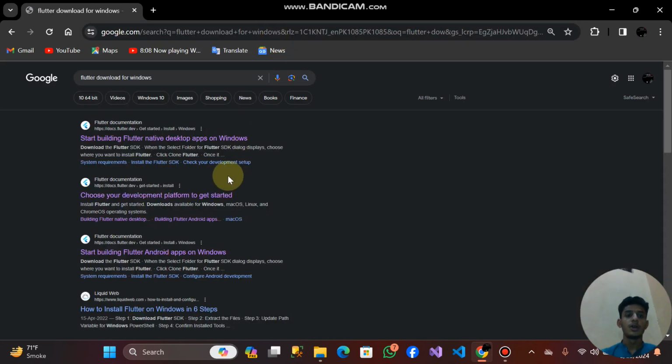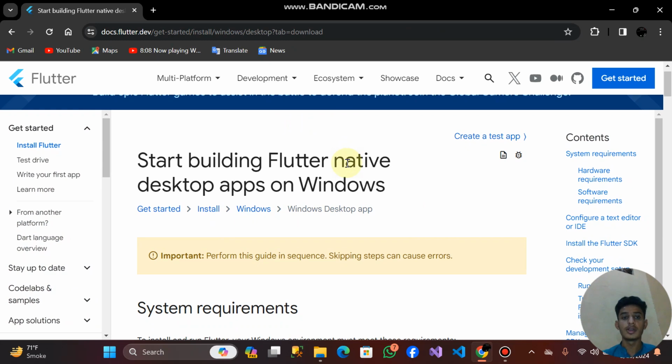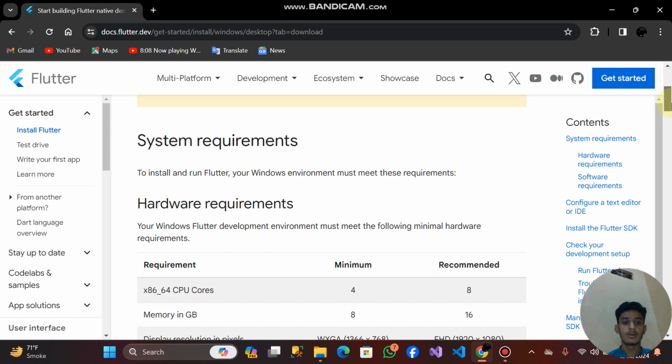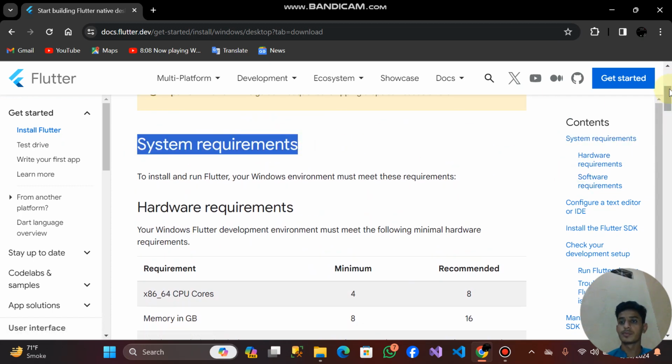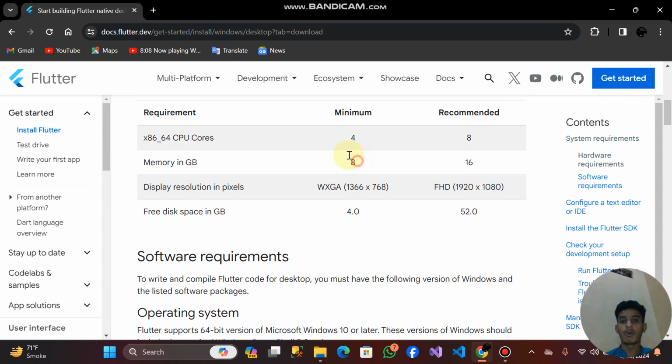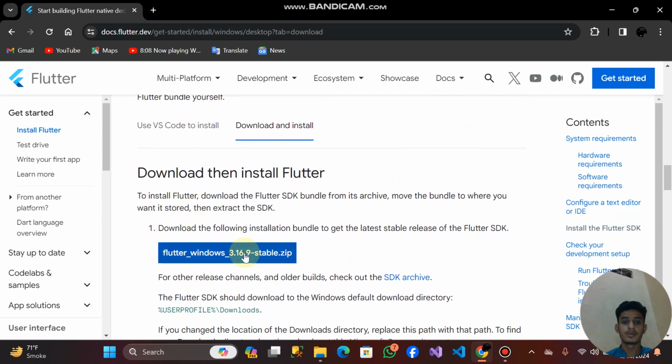for Windows. When you download, first of all tap this link and click here to start building Flutter native desktop applications. Okay, so system requirements. First of all, look at these system requirements. There are minimum RAM requirements, 8 GB recommended. If you ignore this, now we are going to download here.